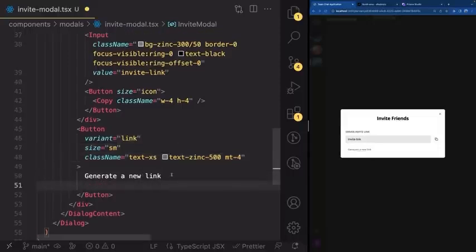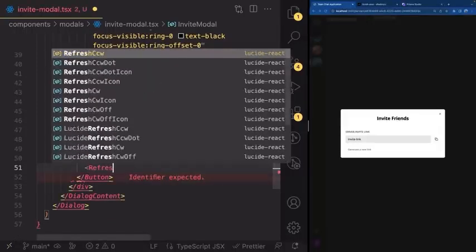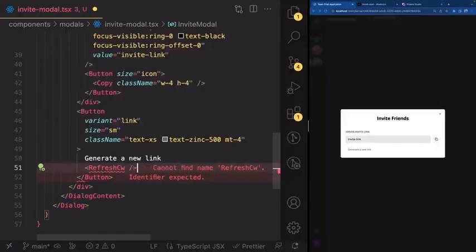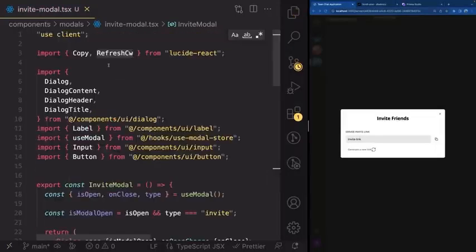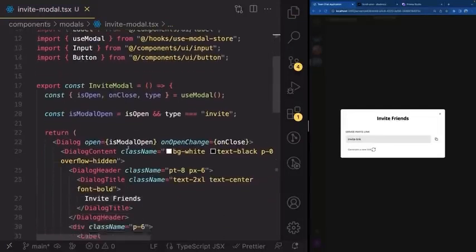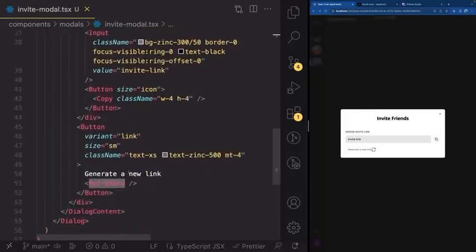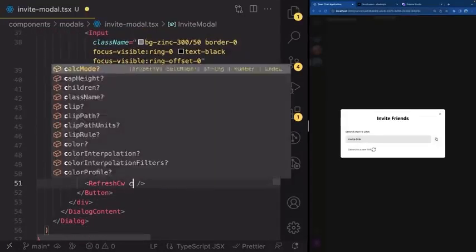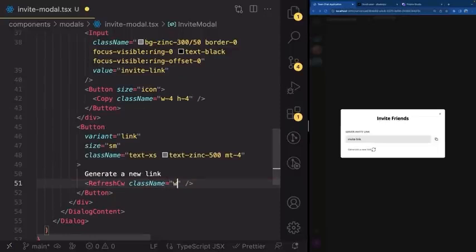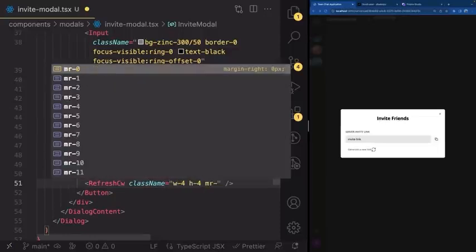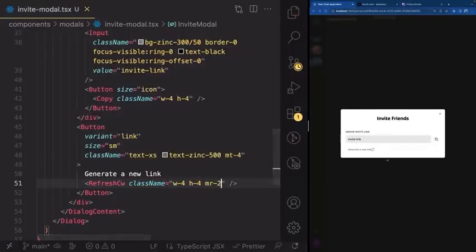Perfect. Now inside of this button, we're going to add RefreshCw like this, lowercase w. There we go. So RefreshCw. And let's make sure you import that from Lucide React. Okay, now let's just style it a bit. So let's go ahead and give it a class name of w-4, h-4, and margin right 2 like this. Okay. And let's just modify this. So instead of margin right, let's use margin left. There we go. So now it's better.